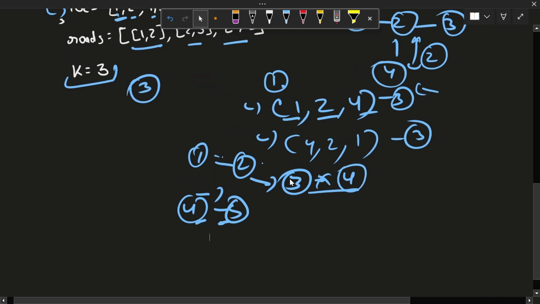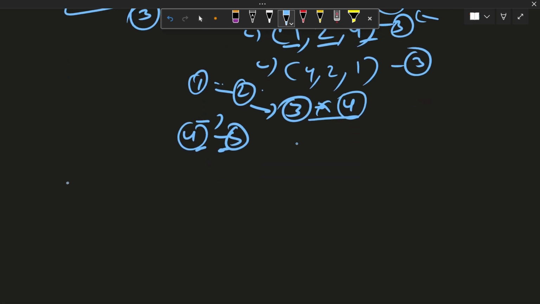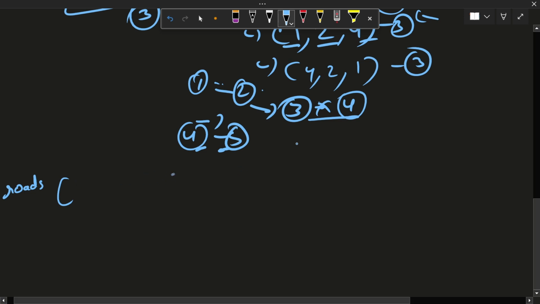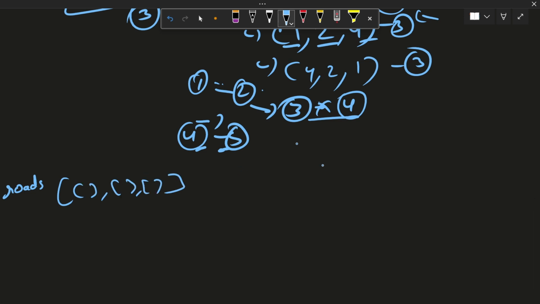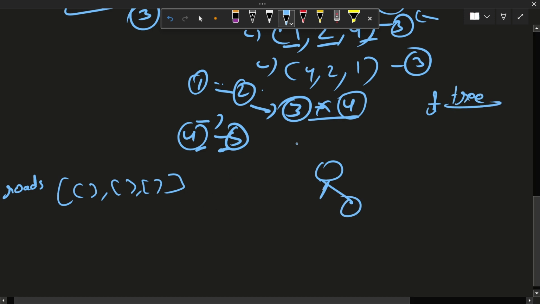So firstly, to calculate, I'll find how many cities are connected. So we have this roads array. We can create a graph with the help of this roads array, right? Which will give me the total number of cities which are connected. And in the question it was mentioned that the cities and the roads form a tree. So more than a graph, we will be having a tree. Right, that's how it will look.